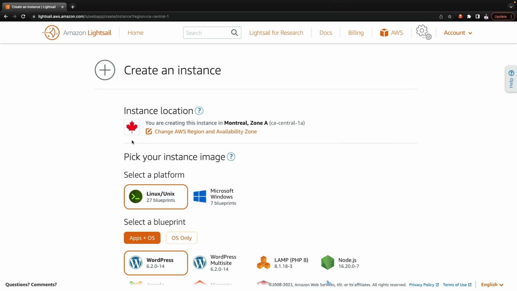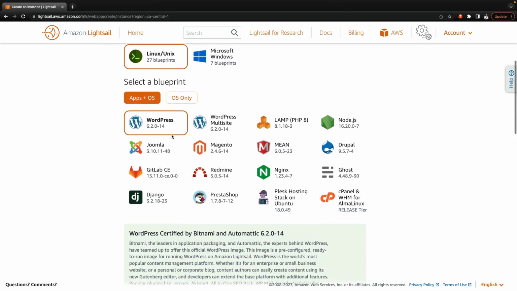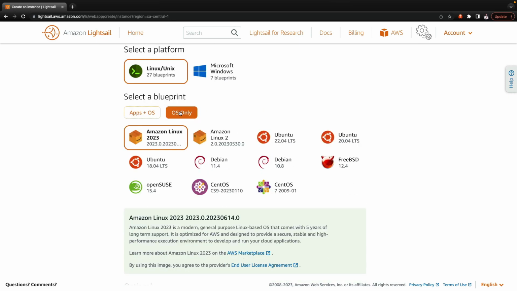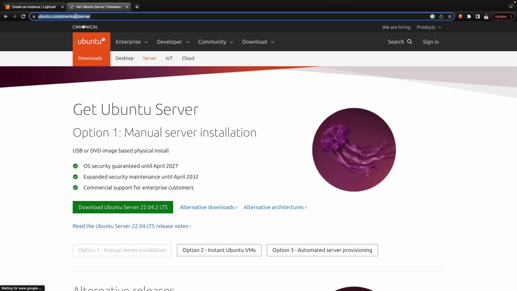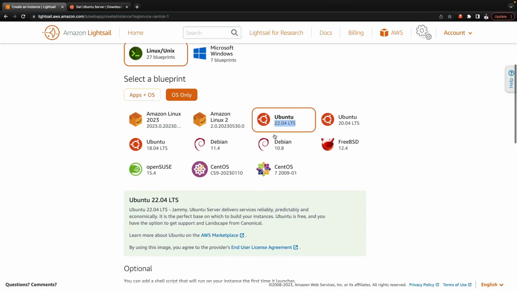Click on it. Here you have a lot of options. Based on your location, you will have instance location here. You can change it. Then it's time to pick your instance image. We are going to use Linux and OS only. We are going to keep it as clean as possible. Select Ubuntu, latest version of Ubuntu. Here, based on current time, the latest Ubuntu version is 22. So there we are. Select this option.